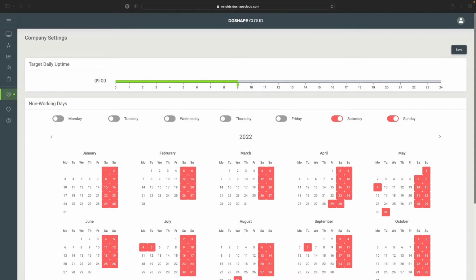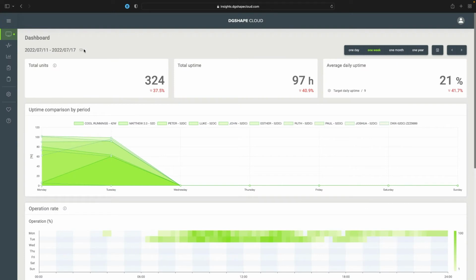Now, let's look at the dashboard panel and discover the benefits of Insights for your digital production. The dashboard panel is where you will find a production and utilization overview for all your connected DWX devices. The top left of the dashboard shows the data period for the data viewable in each section. At the top right of the dashboard are the navigation buttons you will use to adjust the data shown in each section below.